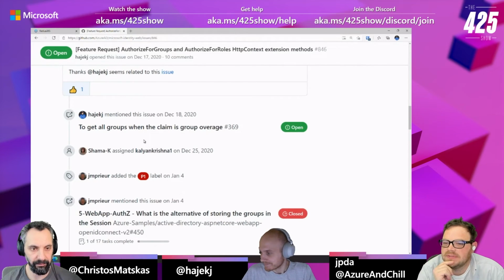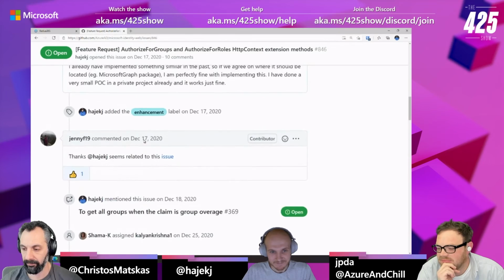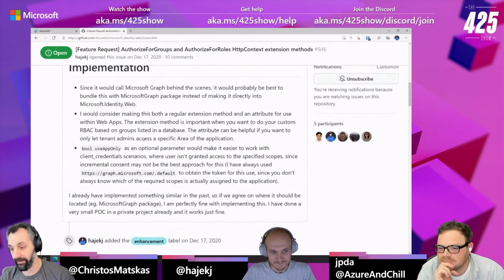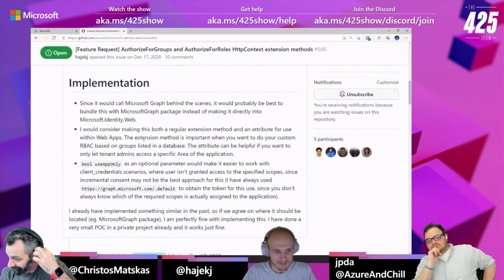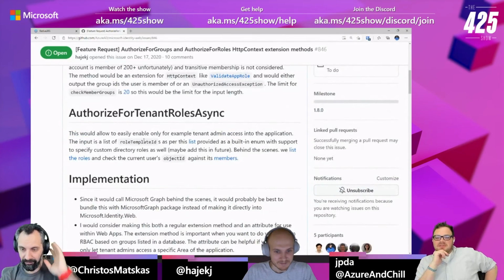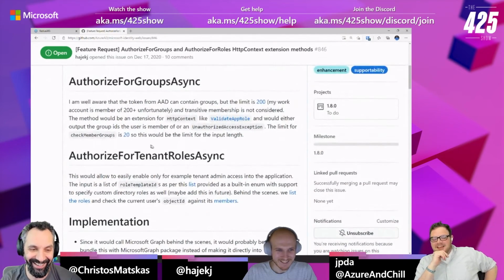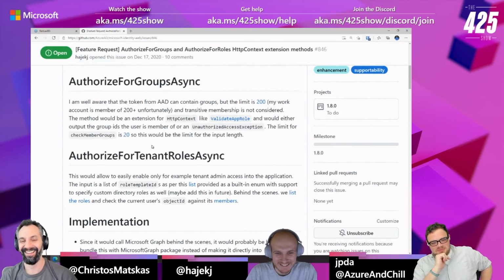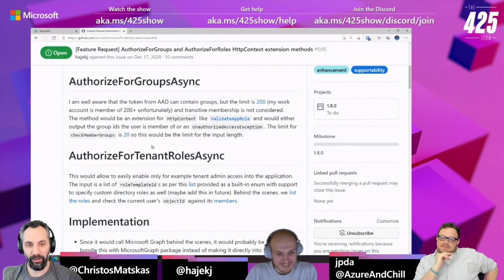Nice. Interesting. Yeah, the roles one would be amazing. I don't know how I feel about it yet. I'm going to have to noodle it. I don't want to encourage people to use groups for authorization. That's my problem. They should use roles, I'm saying.